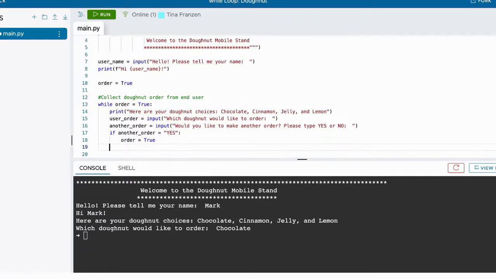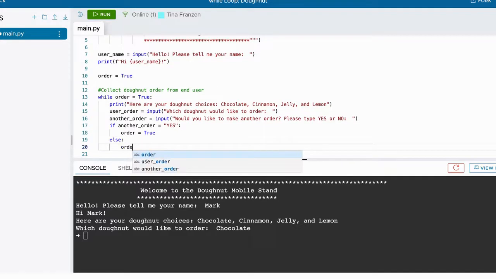Else would be the alternative. So if they don't say yes, well, then it's a no. We don't have to get fancy here. We don't have to do an elif. We're just going to do an else, because if it didn't say yes, they said no, or anything else that didn't make sense. So anything that wasn't a yes. The order is going to change to false. If my Boolean here changes to false, that means if it's going to try to go through my while loop again, it's like, no, you can't get through. It's now false, so you are no longer going to take any more orders.